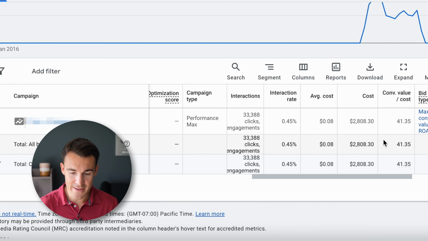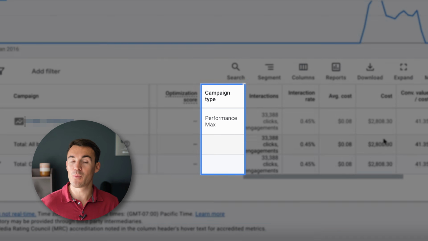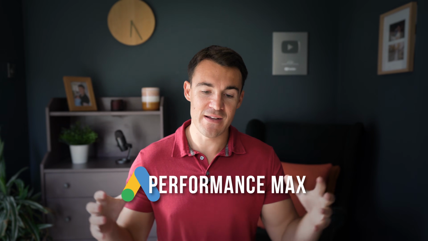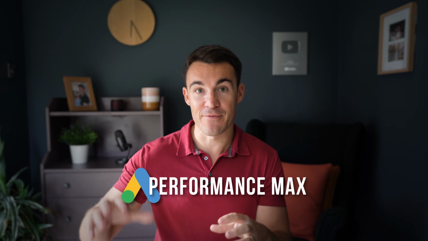So that was part of the story in terms of being able to get these great results, but the strategy we use has worked really well as well. So if we scroll back a little bit, we will see that the campaign type that we've used here is Performance Max. And I love the Performance Max campaign type when it comes to Google Ads. And just to quickly explain what Performance Max is. Performance Max is effectively an amalgamation of all the various different campaign types.